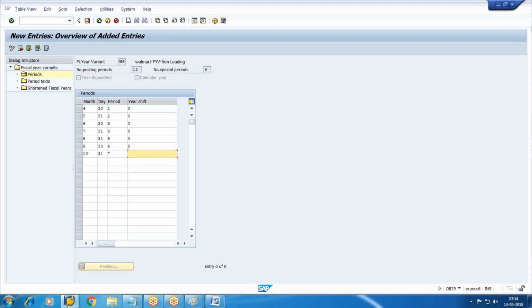That means any entry in October will be the 7th posting period. November 30 days, 8, 0. December 31, 9, 0. January 31, 10th, -1. -1, 12, -1. Save.